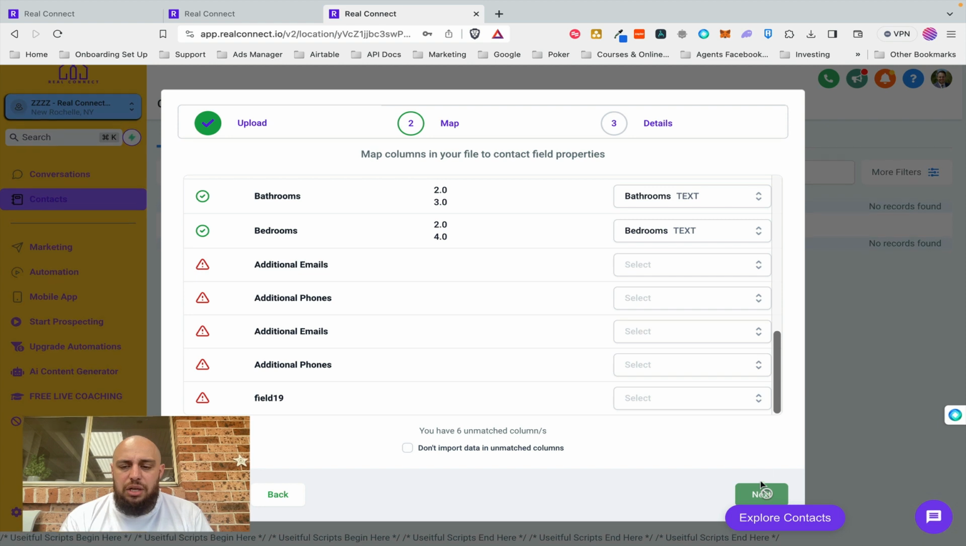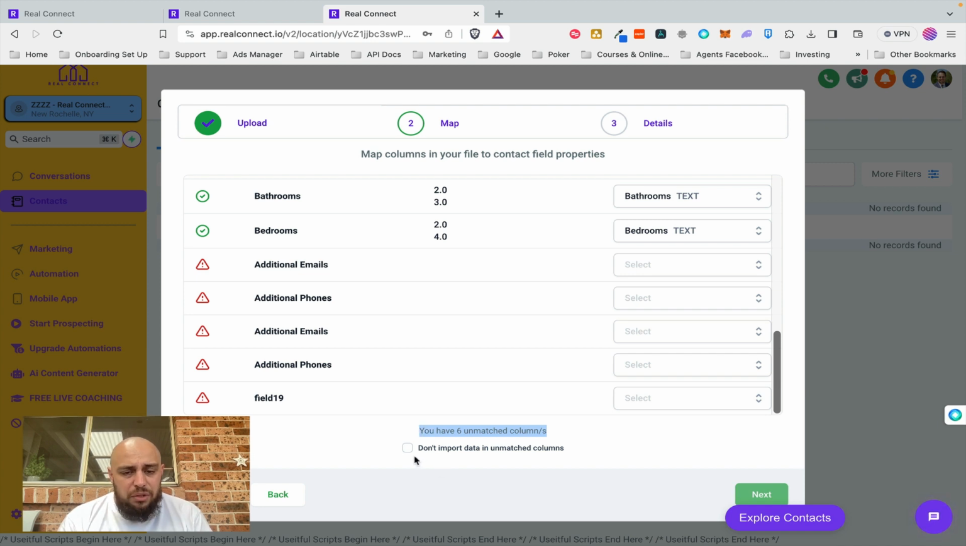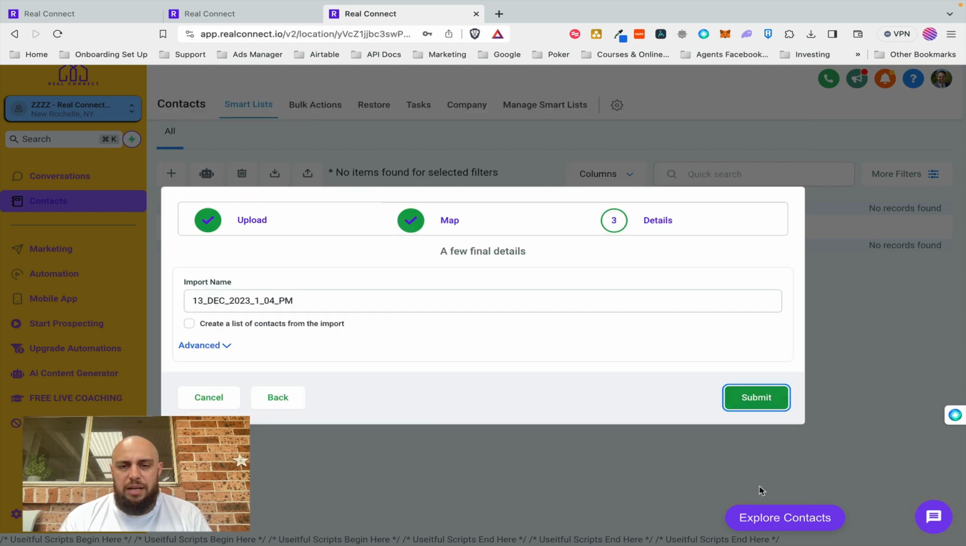You're not going to be able to proceed here because you have unmatched fields. We have 6 unmatched columns. All I have to do is hit do not import the data in the unmatched columns. Go ahead and hit next.